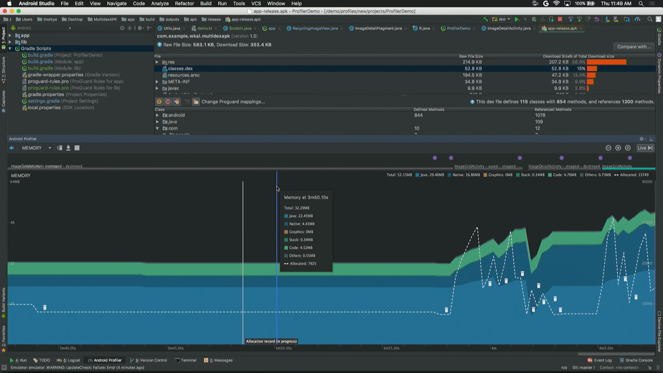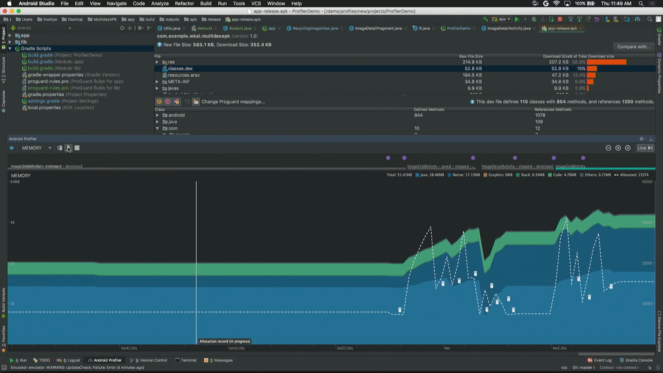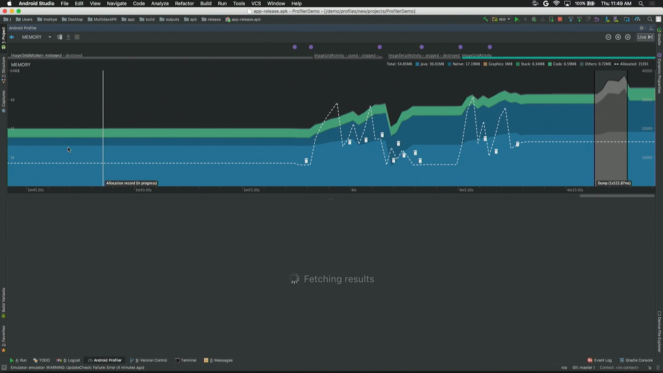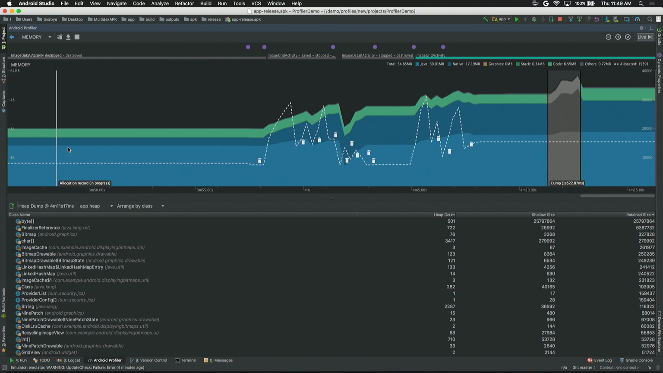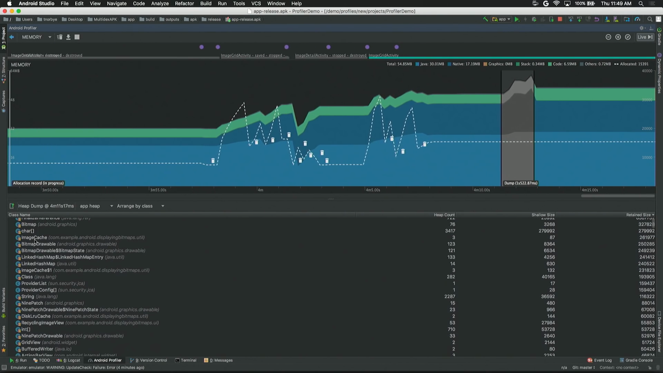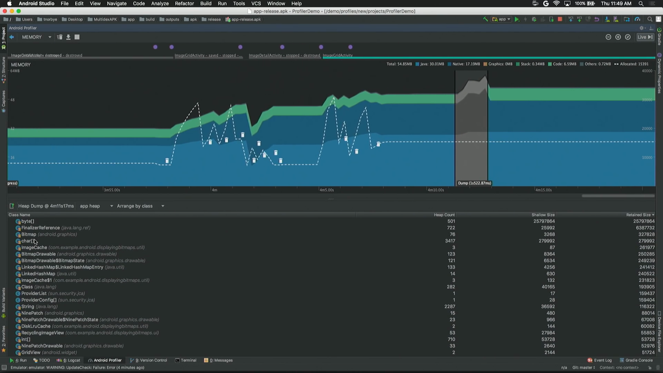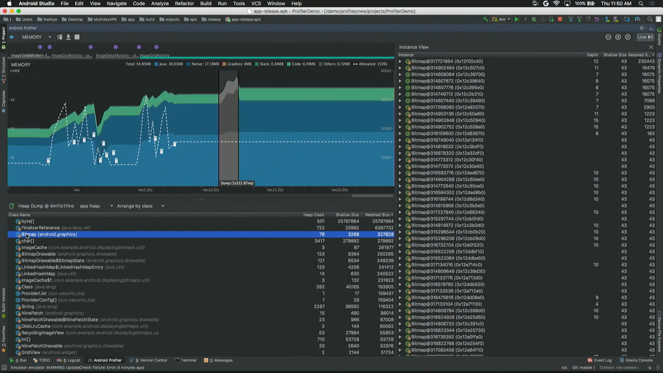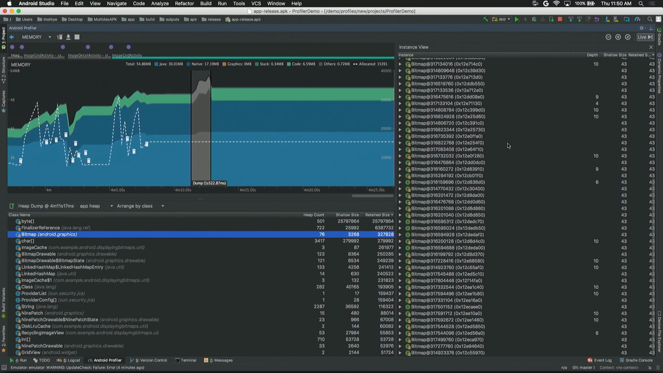Now let's grab a heap dump with this down arrow here. So now it's fetching a heap dump, and that should be fast. Yeah. So here we can see a summary of the objects in the heap. If I click on, for example, the bitmap class, there's 76 bitmaps. I can see those objects here.